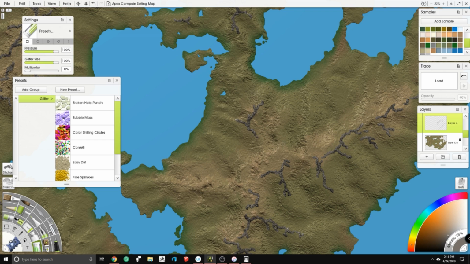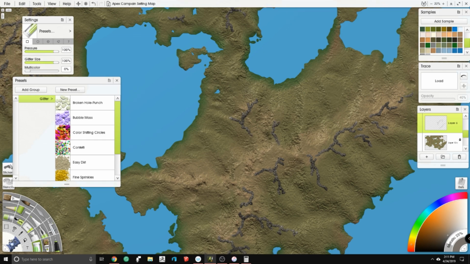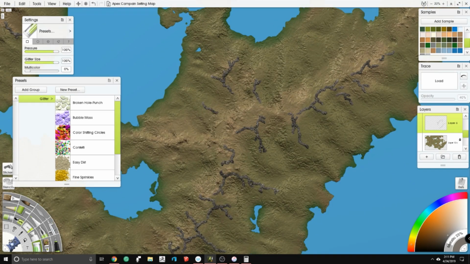Let's go ahead and I'm going to now add some more little offshoots here. We're going to stay away from these. Oh, I like this little plateau area.